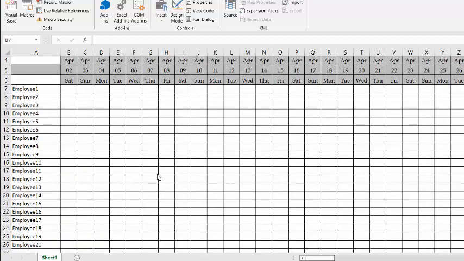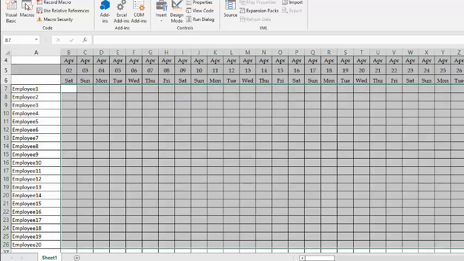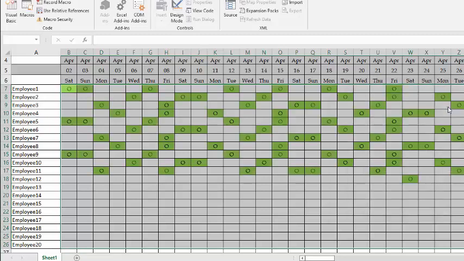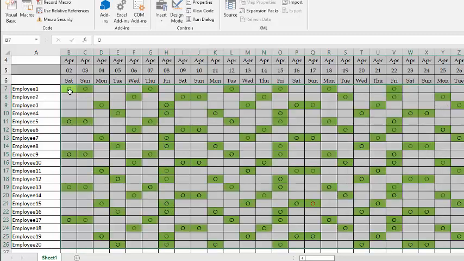So first thing I'm going to do is run my macro to give them the days off, and I called it autoshift. And you can see, this first row has the first weekend off, the second row has the second weekend off, the third row has the third weekend off, and the fourth row has the fourth weekend off.